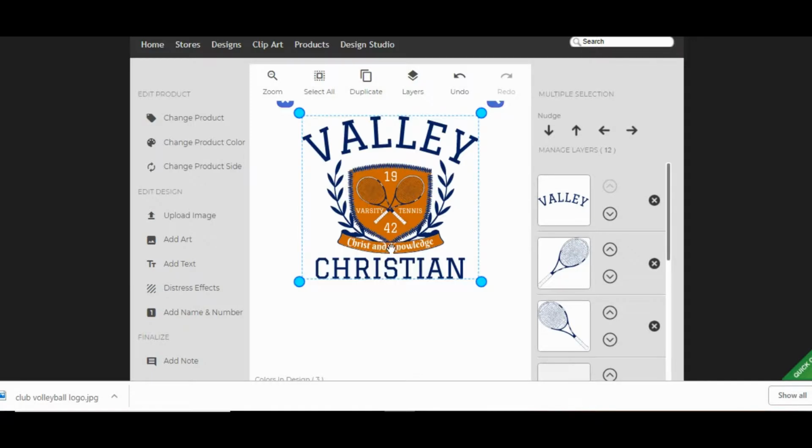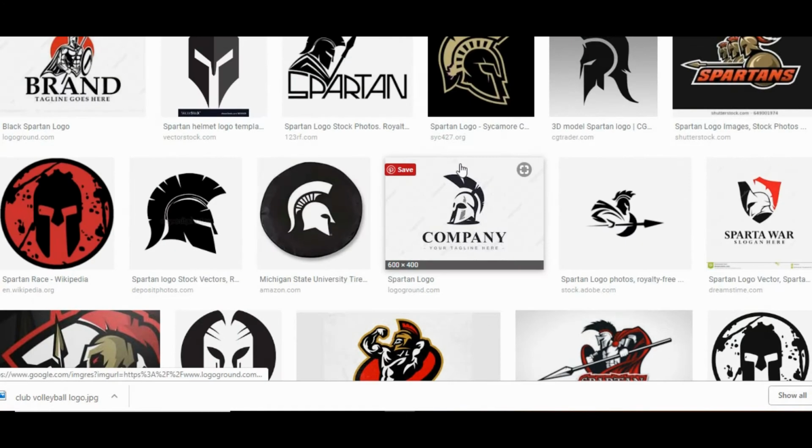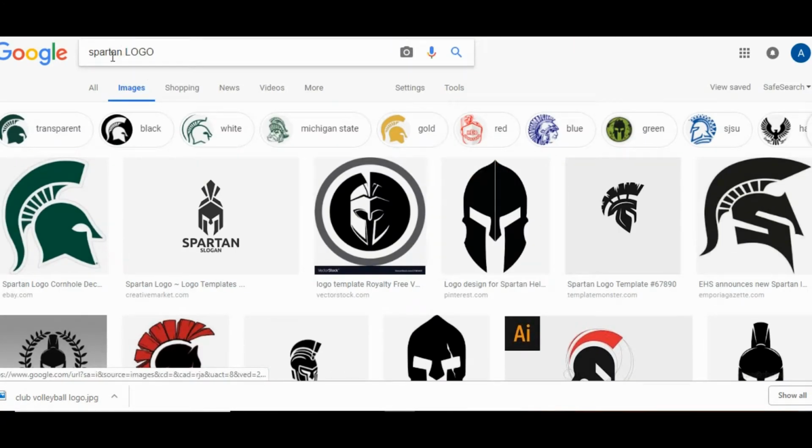All right, so this is apparently a tennis design. So what we're going to do is come in here and turn this into a volleyball design that's for my club, okay? I do not need a picture of a volleyball. What I really want is my school's logo in here, right? Or my program's logo. Okay, so I went through and I just typed in that we're the Spartans.